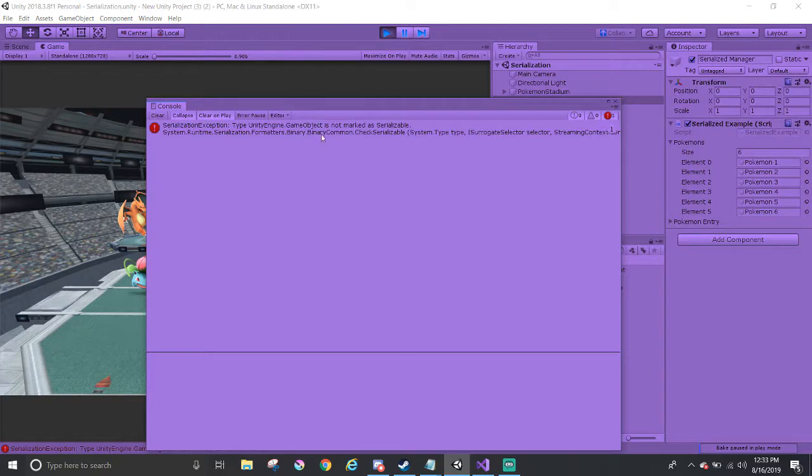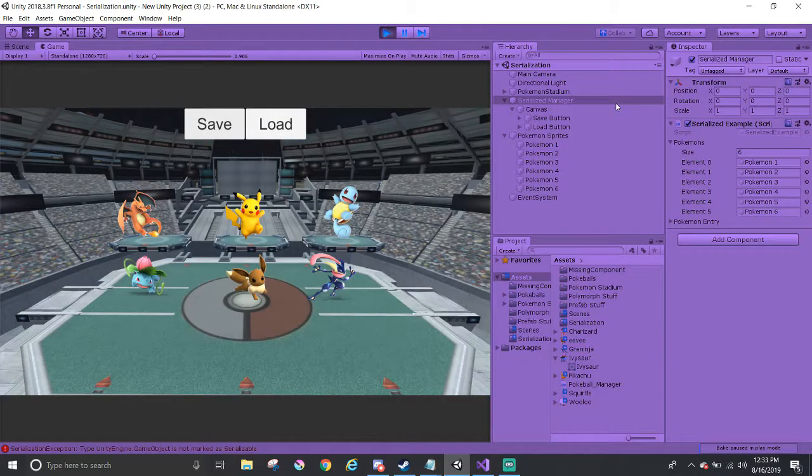I think I remember seeing a different error message about this, probably in a later version of Unity. Right now I'm using Unity 2018, which I should be using 2019, but that's okay. But here's the deal with this one. Game objects can't really be serialized, so we need to come up with a workaround.